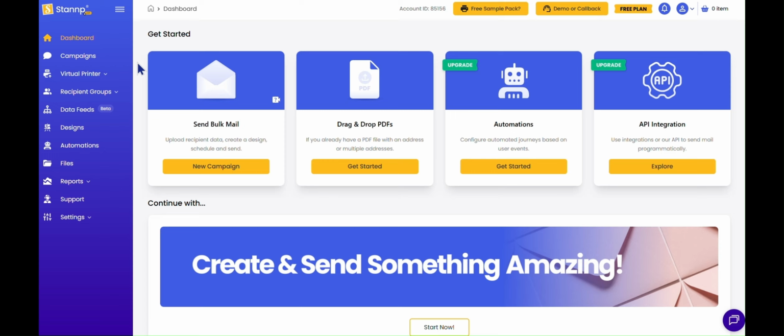Here is a step-by-step guide to support you with designing your direct mail in stamp.com. Once logged in, select Campaigns or the Quick Access button to design and schedule a campaign now, or head to Designs to create a template for future use.